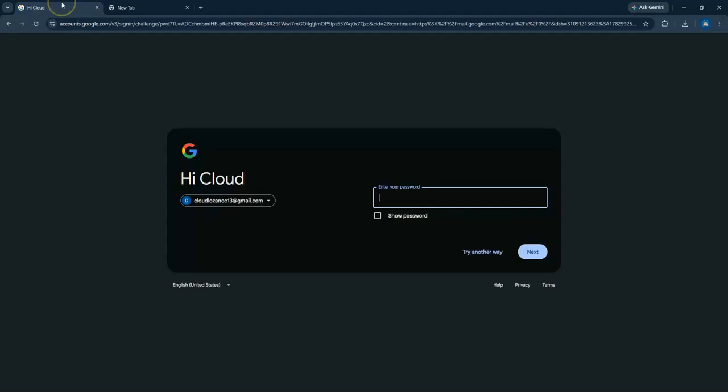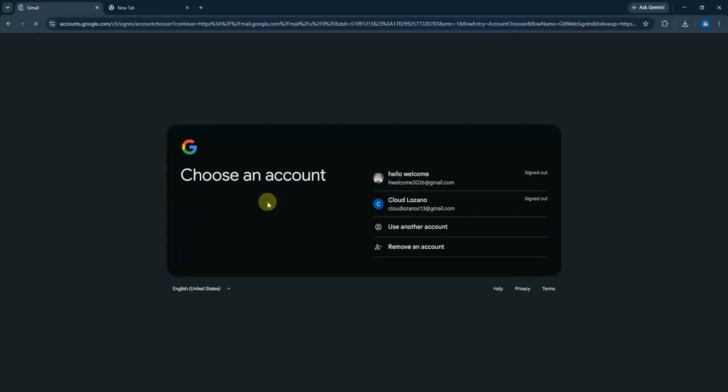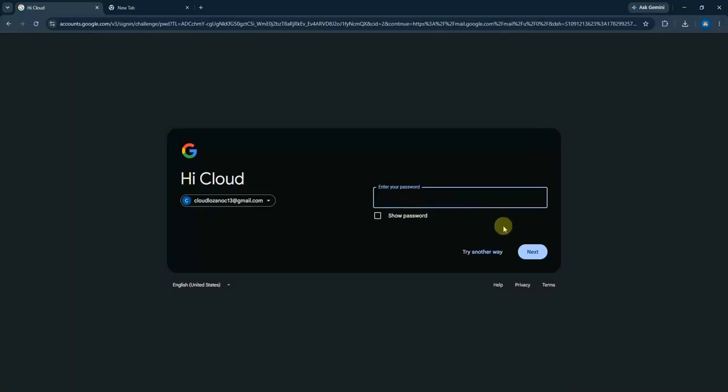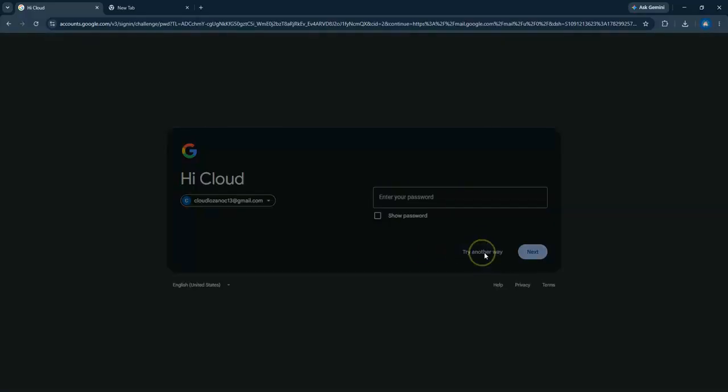First, open your web browser and go to the Gmail sign-in page. If you're having trouble remembering your password, click on the Forgot Password link right under the password entry field. This will take you to a recovery page. You'll be asked to enter the last password you remember. If you can't remember any, click on Try Another Way.